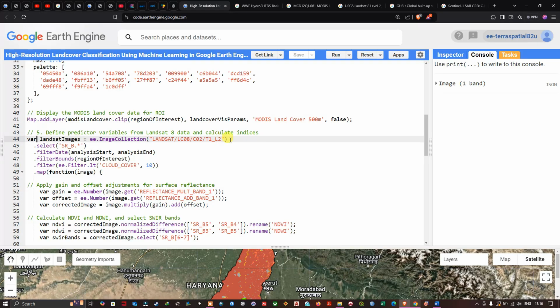And in that we're gonna select all the Landsat 8 bands. So in order to select all the Landsat 8 bands, we define this as a .select. SR represents the surface reflectance. So we're gonna select all the bands of Landsat 8. To do that, we define SR_B.*. As a result, this is gonna select all the Landsat 8 bands.